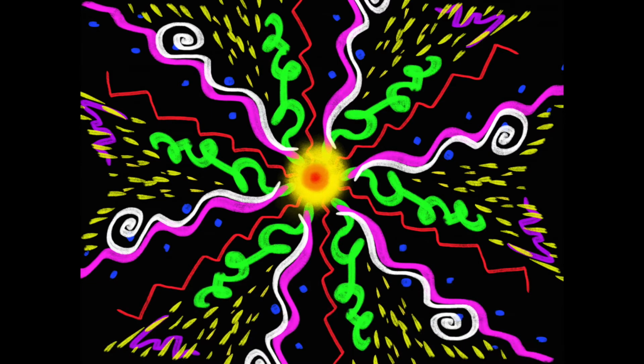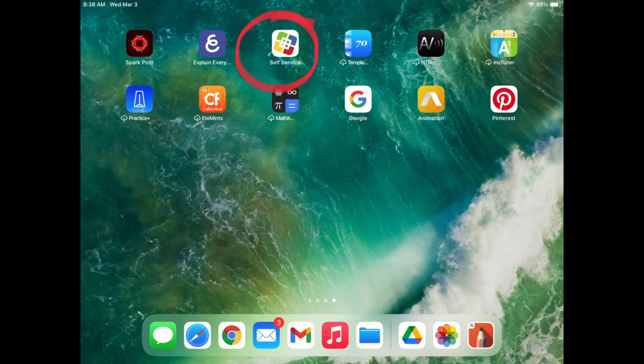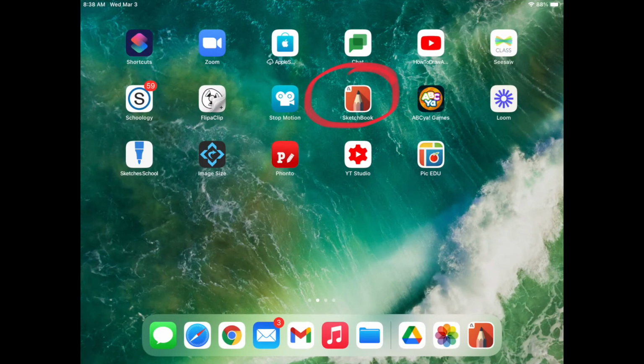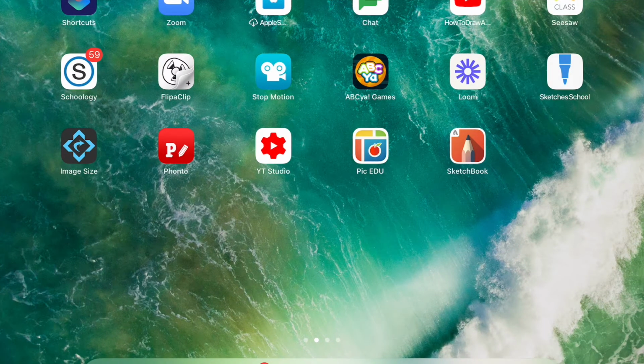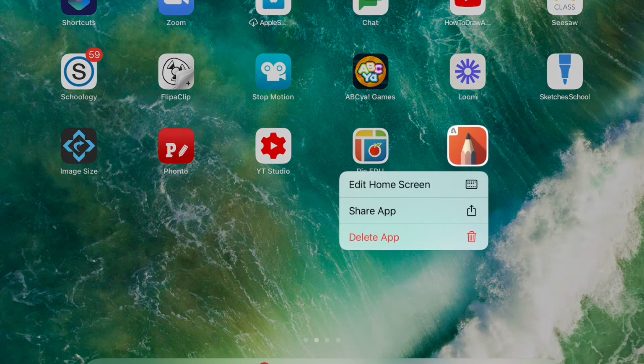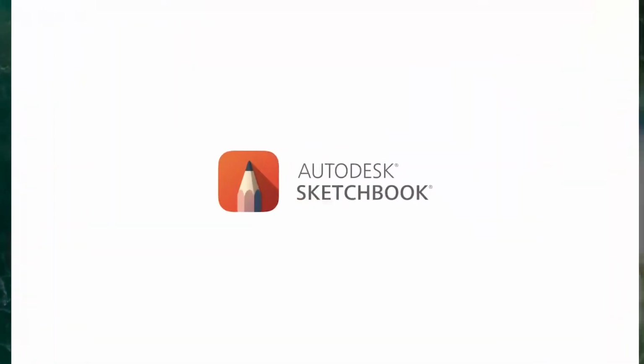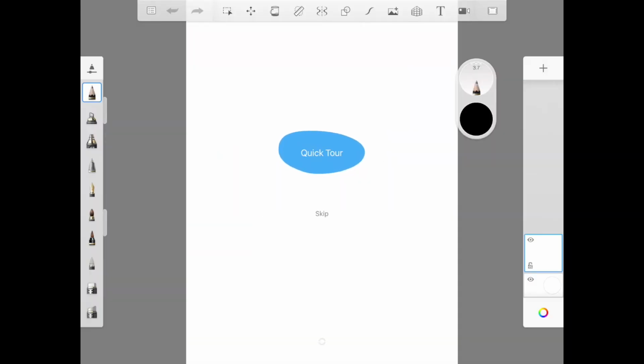The first thing you need to do is go to your self-service app and then upload or install Autodesk Sketchbook. When it's installed on your iPad, it's just going to say Sketchbook and its logo is a pencil in a red square. Boys and girls, when you have the app installed, go ahead and tap it. You're going to get your drawing page that pops up, but it may want you to take a quick tour first. If you do take the quick tour, it's just going to show you how a lot of the tools work. You can choose to do it or you can choose to skip it.